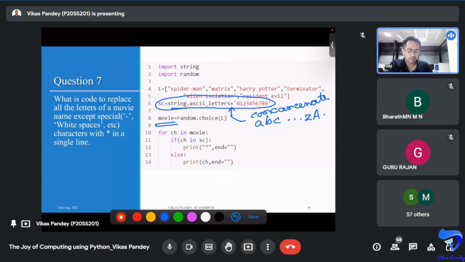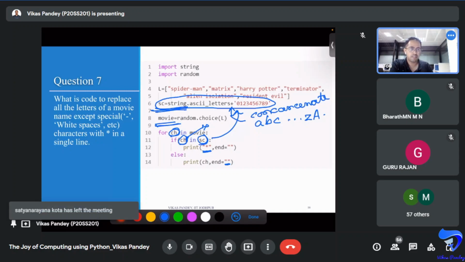So it is taking a movie at random from this one, and then I am just writing ch, short form of character, for ch in movie, if character in sc. Sc means this whole string. If this value is in this, then we will write star, else we will just write that character itself, that is a space or a dash. And then we will put nothing after it, end equals to nothing.